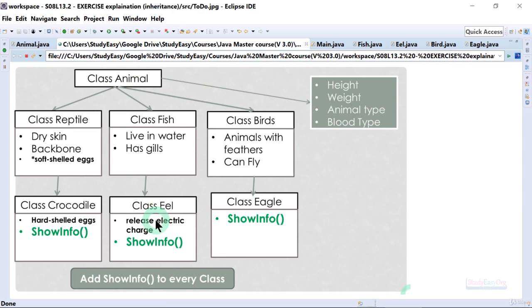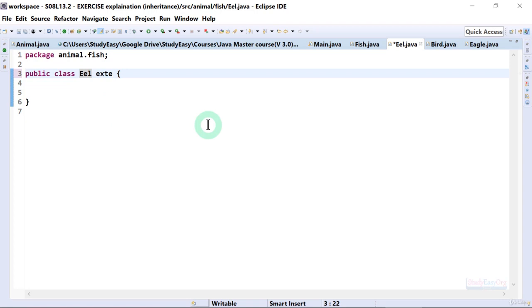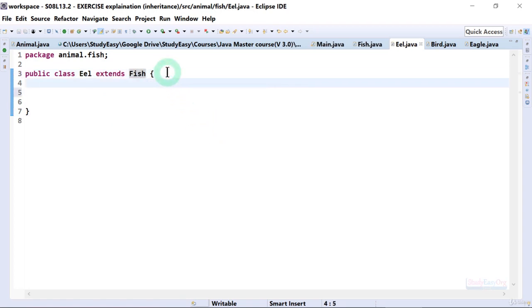But when it comes to eel, we need to add some additional value, which is releases electric charge. So how to do that? So in here we will navigate to eel, which extends fish. And in here, how to add an additional property? Very simple.